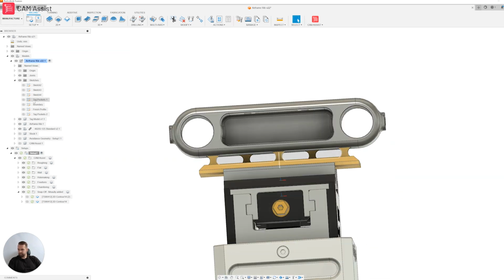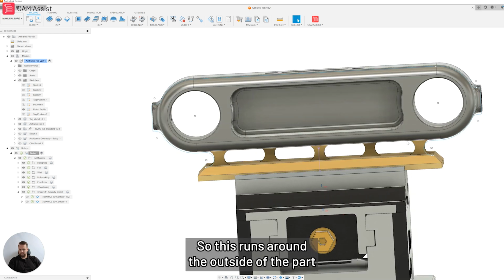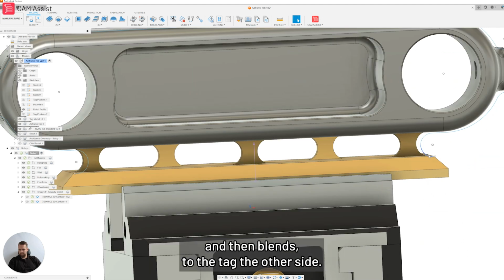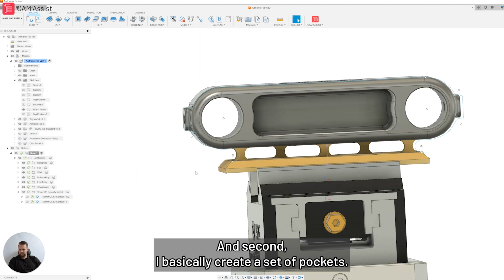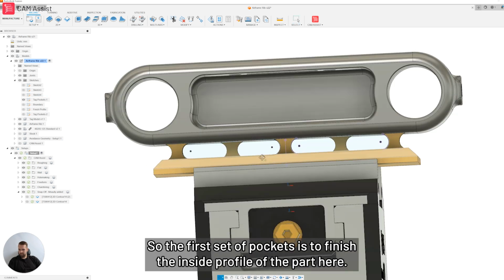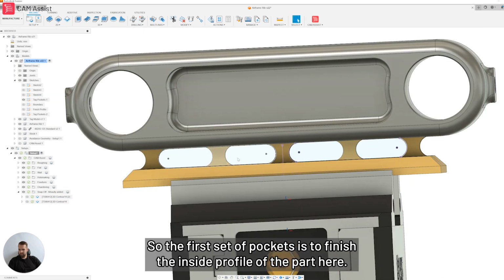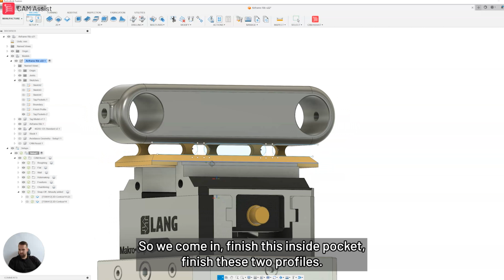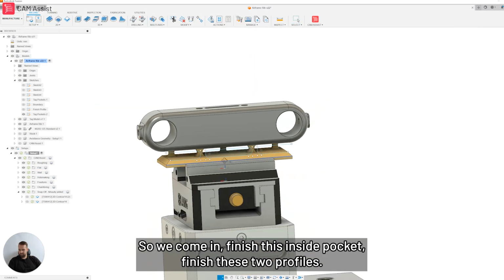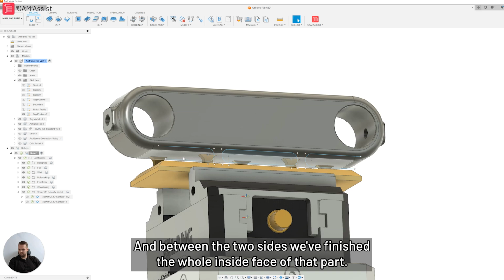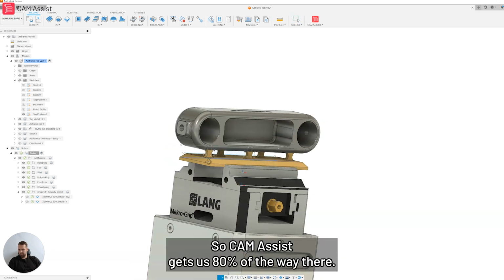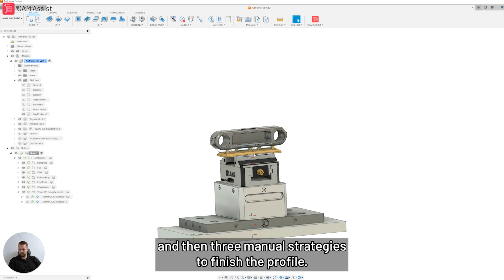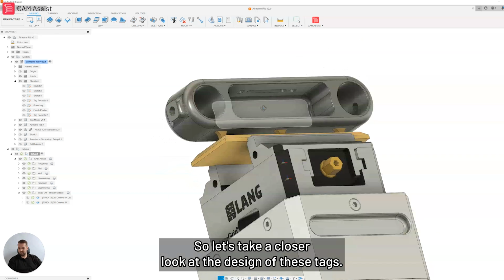So first of all, I've got a finishing profile. So this runs around the outside of the part. That basically loops around the outside of the tag, around the part, and then blends to the tag the other side. Then second, I basically create a set of pockets. So the first set of pockets is to finish the inside profile of the part here. And then the second set of pockets basically overlaps the other side. So we come in, finish this inside pocket, finish these two profiles, and between the two sides, we've finished the whole inside face of that part. So Cam Assist gets us 80% of the way there. Then we have to add two strategies to snap the part off, and then three manual strategies to finish the profile neatly. So let's take a closer look at the design of these tags.